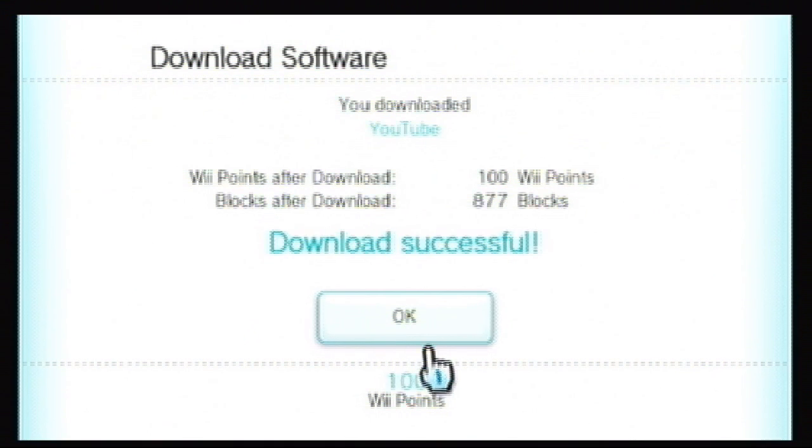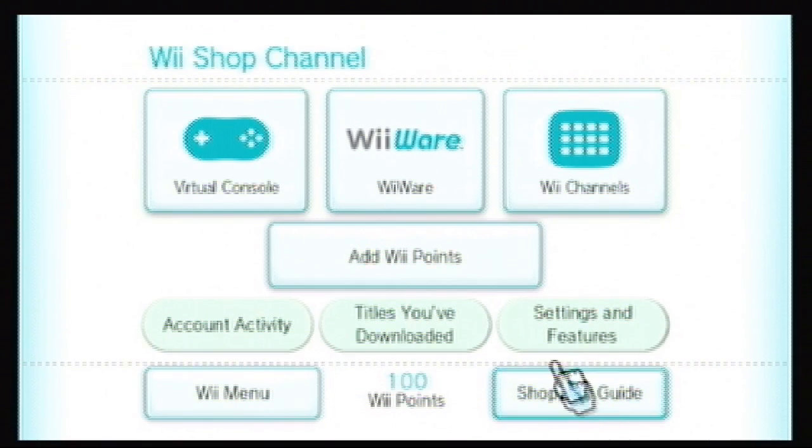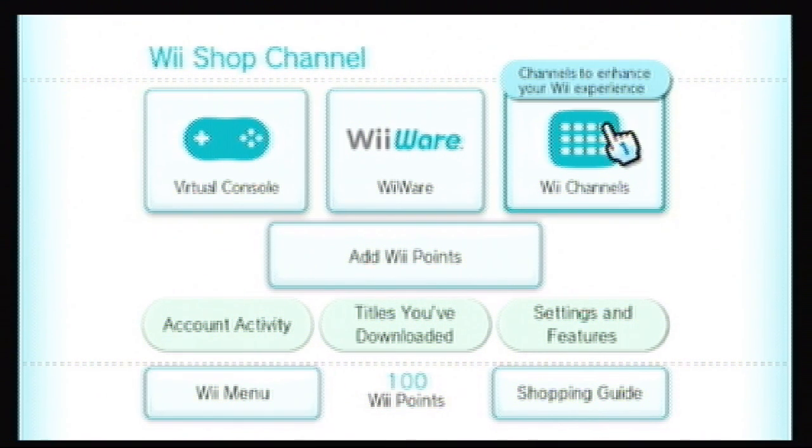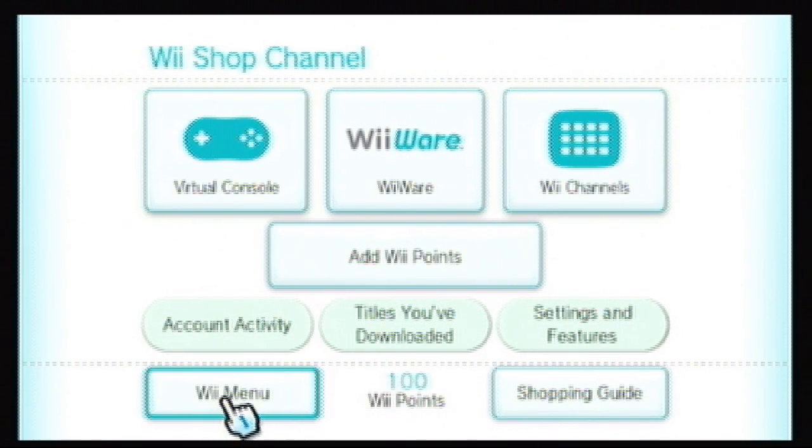So please rate, comment, subscribe if this helped you get your Wii Shop channel to working condition. This works for any version, not necessarily only version 4.1, but you can do it with versions 3.0 to 4.2 if you don't want to get the newest update and you want to still get the Wii Shop channel.